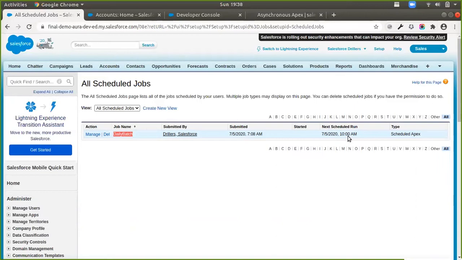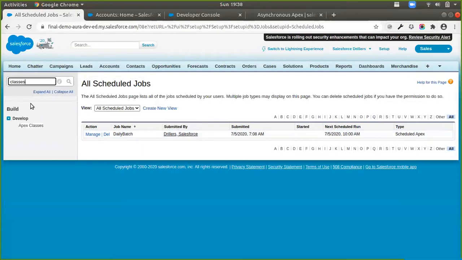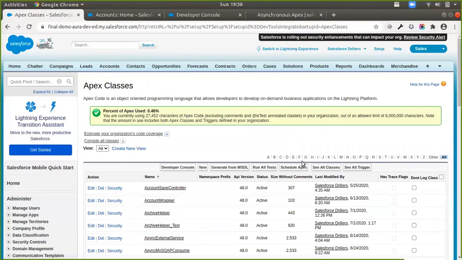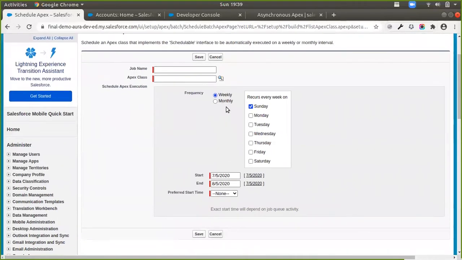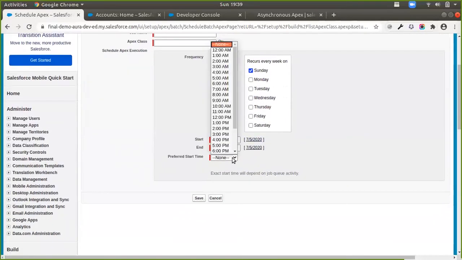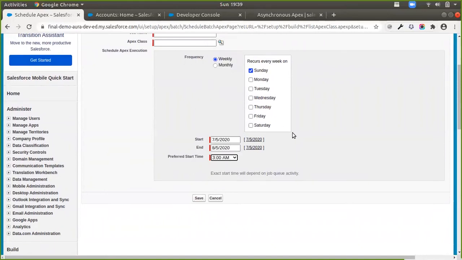But a problem with this approach is, if I go back to the schedule screen, as you're able to see here, even if I schedule to run it daily, I'm only able to select one time slot here, which makes it run at 3 a.m. So if I want my batch or my class to run at, let's say, every 30 minutes, this would not be a good solution using this approach.